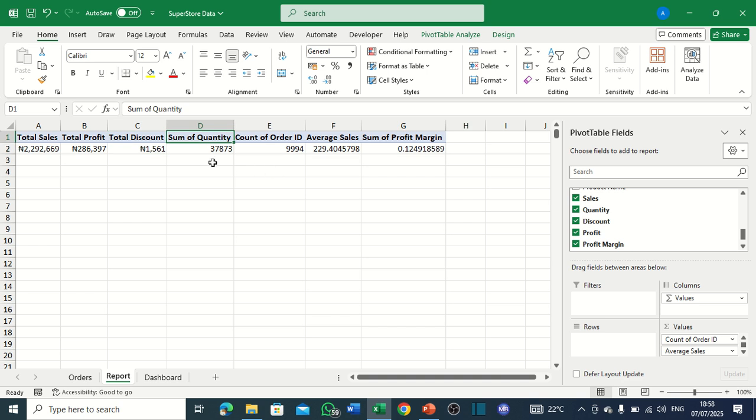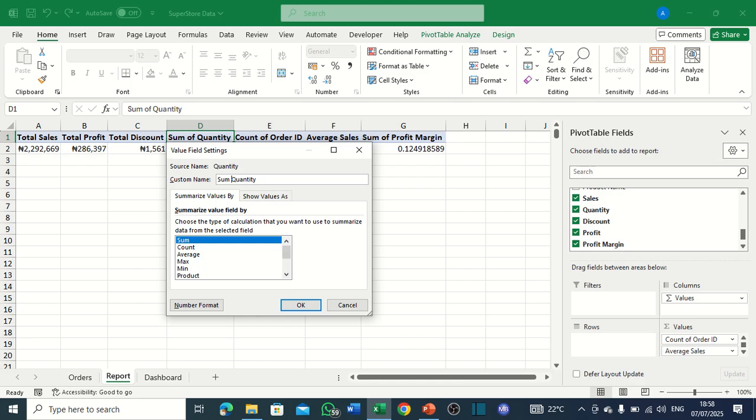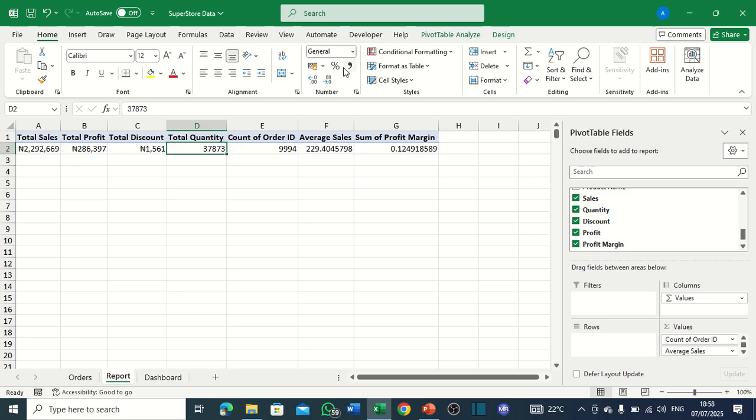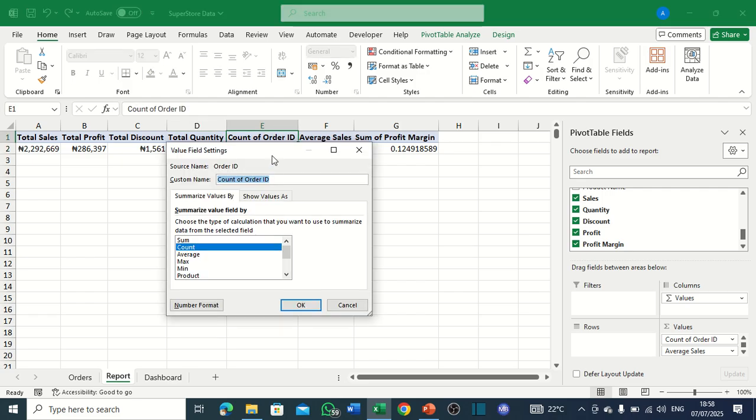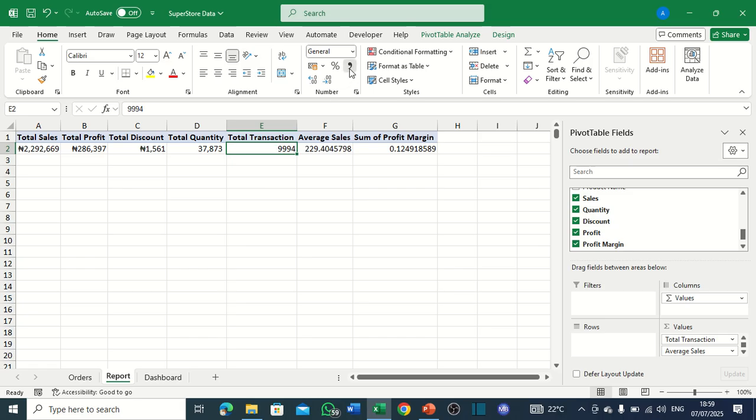Then you do the same to all these ones. This is our total quantity, right? This is our total quantity sold. This should be our total quantity. Then you click on OK. You format it to 1000 separator and reduce the decimal place. This one here is our total transaction. Total transaction. Click OK. Format it to 1000 separator and reduce the decimal place as well.